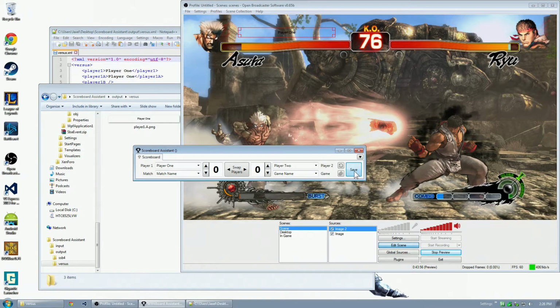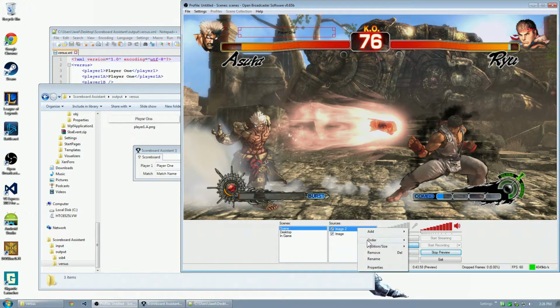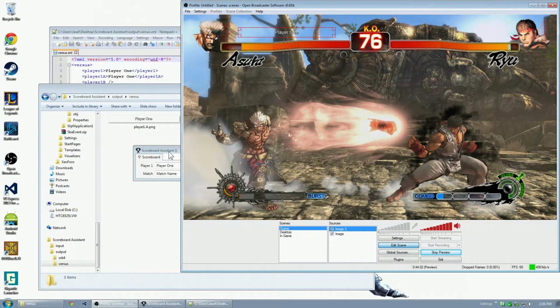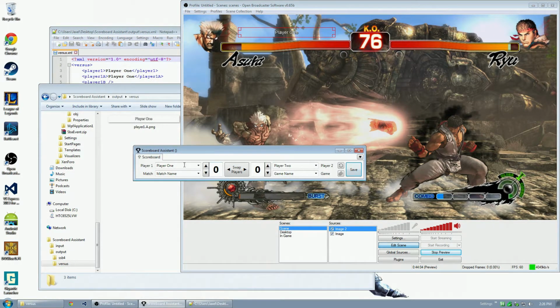And then click save. You know what I forgot to do? In this image properties, check for file changes. There we go. Now it's right there. And we can put anything we want there, and it'll get updated on the stream.